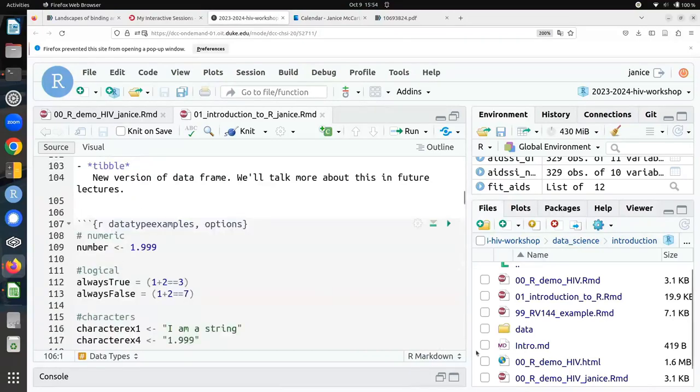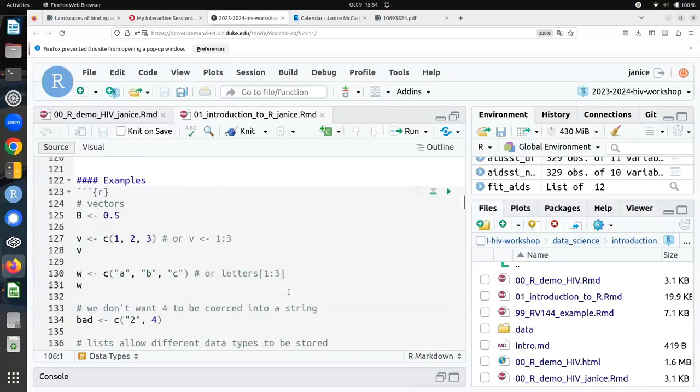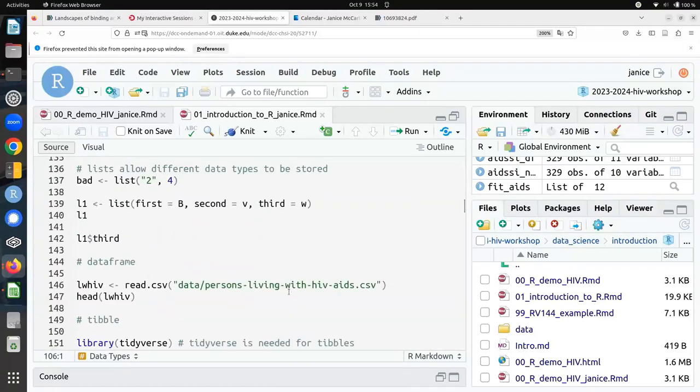So this is a bunch of examples that I'm not going to do because I think you're probably okay, and you can look at them at home. Because these are my examples for people who have never really touched R.